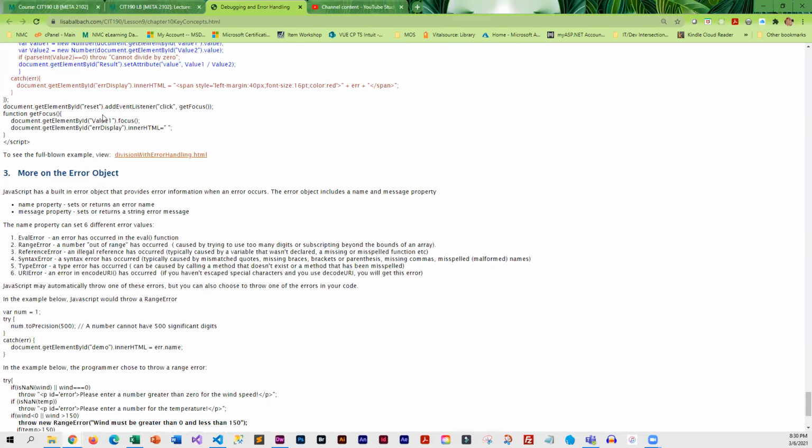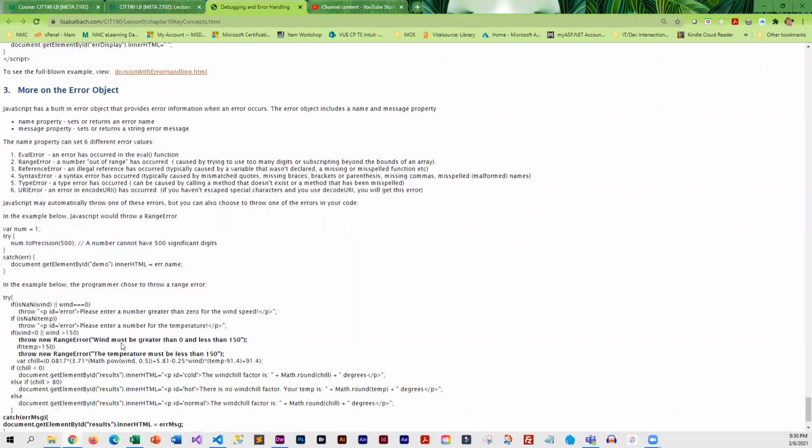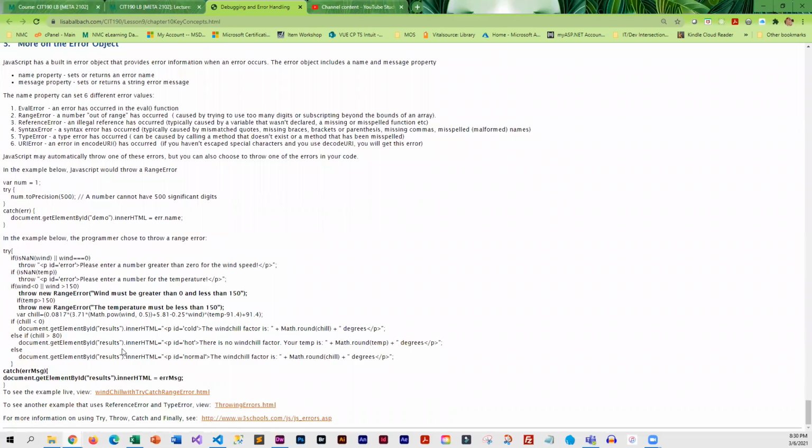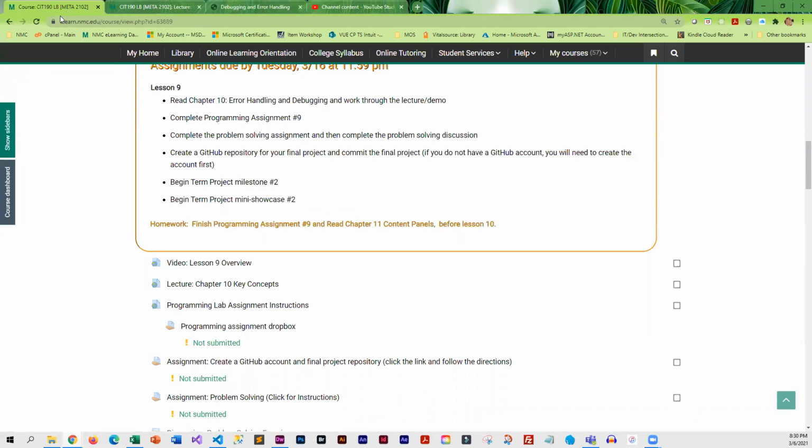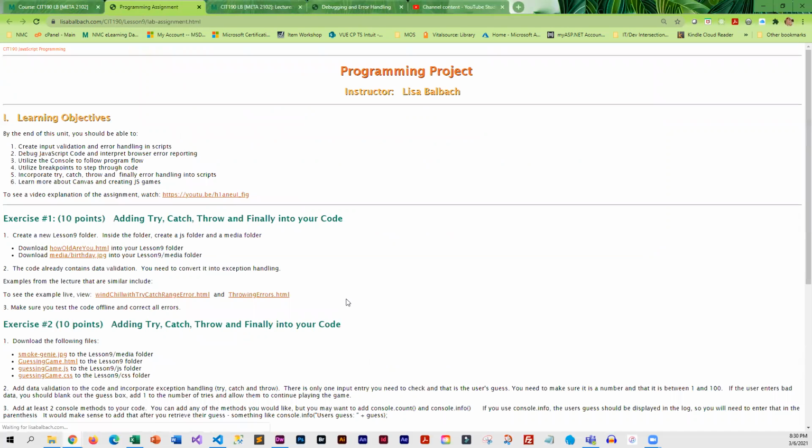When you throw an exception, there is an error object. So you will be learning a little bit more about the error object and how to create your own throws and exception handling. And then once you complete that, you're going to work on the textbook assignment, which involves adding try, catch, throw, and finally into an existing program.